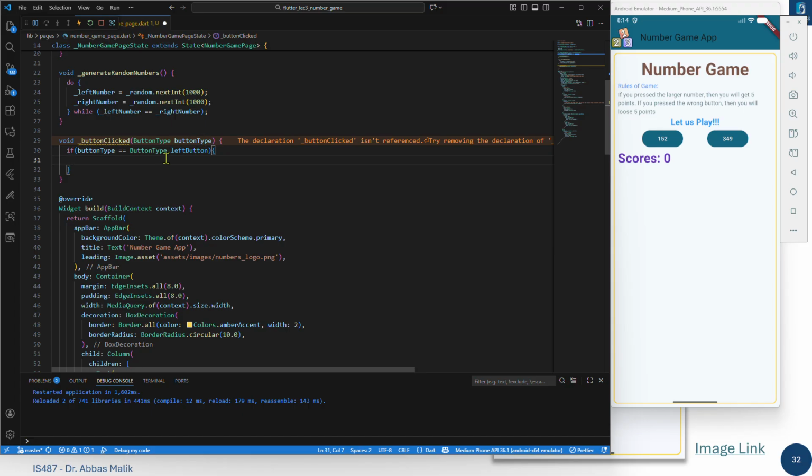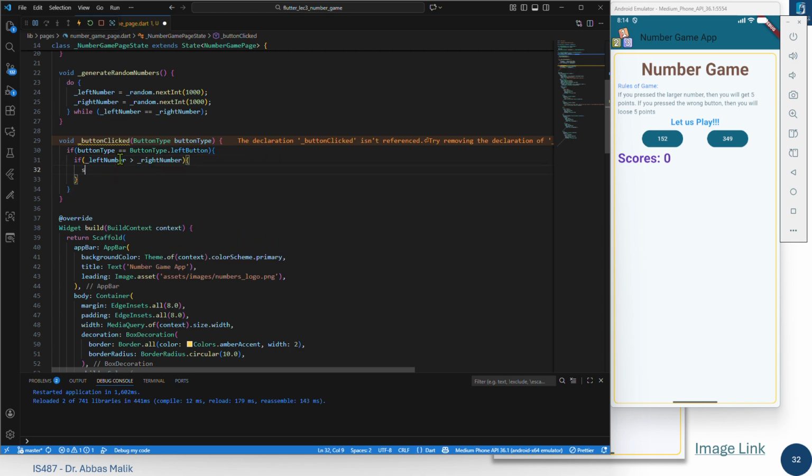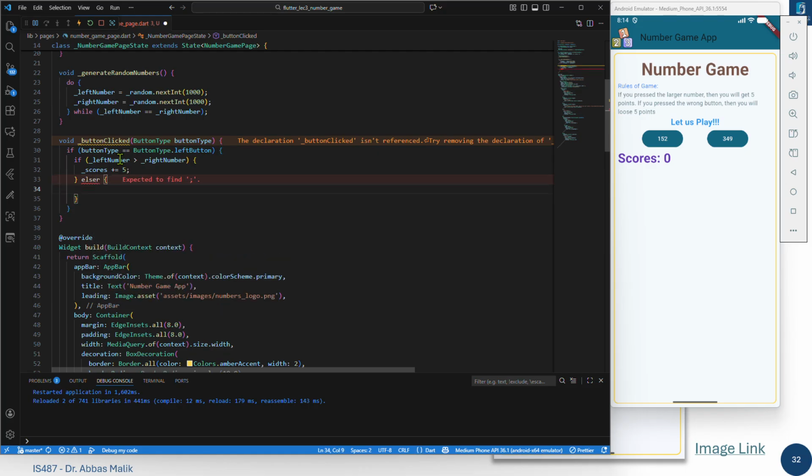If it is a left button, we need to check if the left number is greater than the right number. For example, if underscore left number is greater than underscore right number, then we want to say underscore scores plus equal to 5. And in the else part, if it is not the case, then we need to decrease the points here.